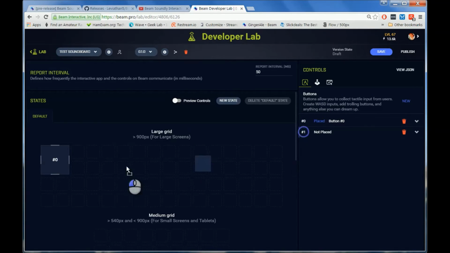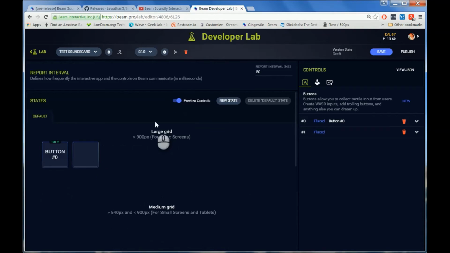So I'll just show you here again. So this is for number 1. Like I said, you're going to get to 15. And then you can always go up here and click on preview controls, and it'll show you what it's going to look like here. You know, this is button 0. I didn't name this one, so that's why it's not showing up, but this is what's going to show up.